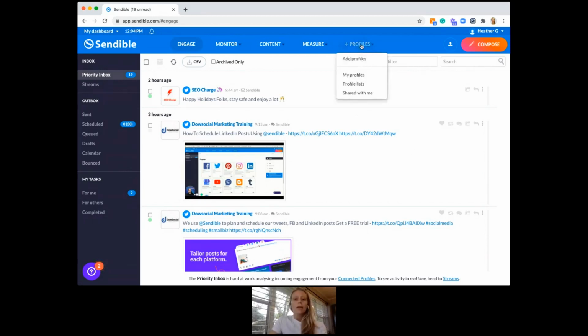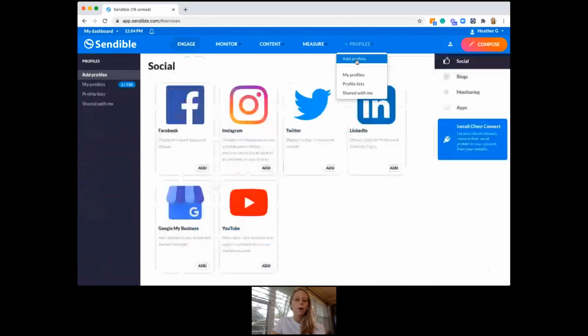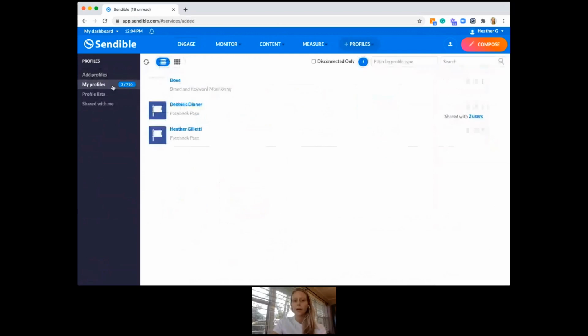If I come in here, I'm logged in as me, under Heather, and I come under profiles and I click add profiles. Now, any profiles that I connect under my user account, so I come in, I add a Facebook page, connect it in, it's connecting it in under my account. Once it's connected, I'm going to be able to see it under my profiles, just like I can see these three options here. So I have this Heather Giletti Facebook page here.